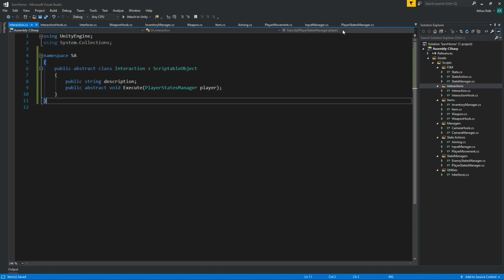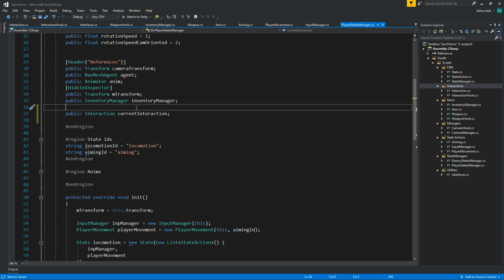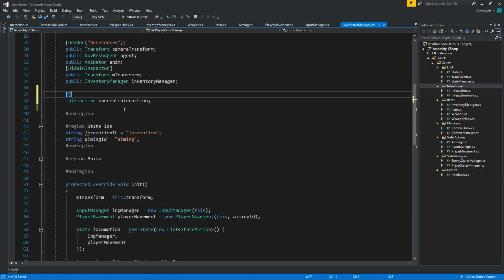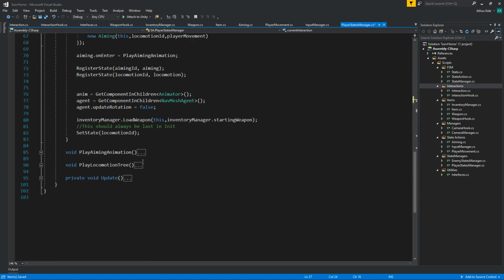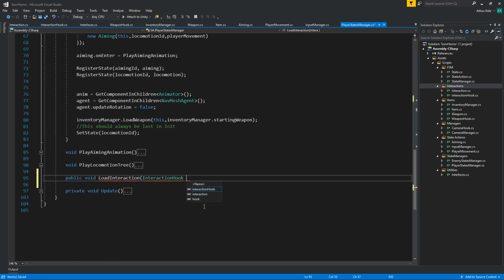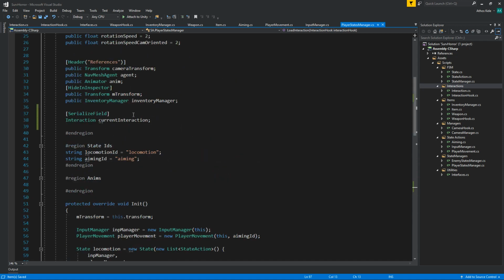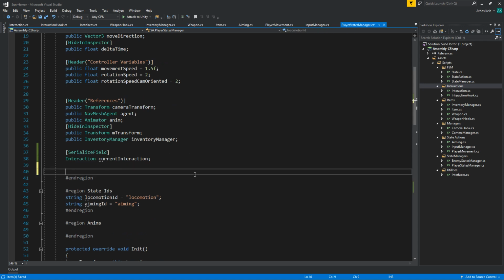And let's create a method that is going to be updating a few things as well, since we are adding the current interaction and so on. I'm not going to use this as a public variable. I'm going to use this as a serialized field, so we can also see it in the inspector, just for debugging, but in reality we won't really have a need for this. So I'm going to do a public void LoadInteraction, and I'm going to be passing the interaction hook as well.